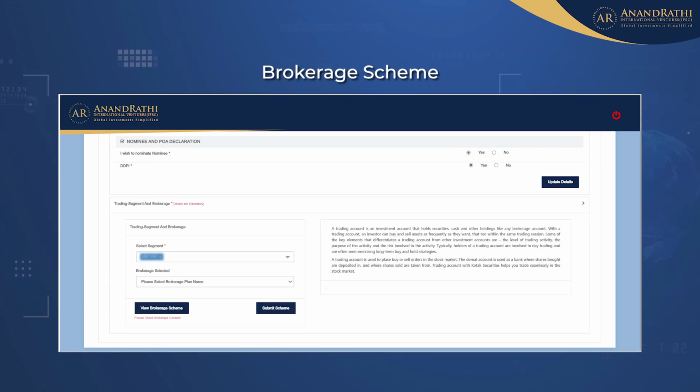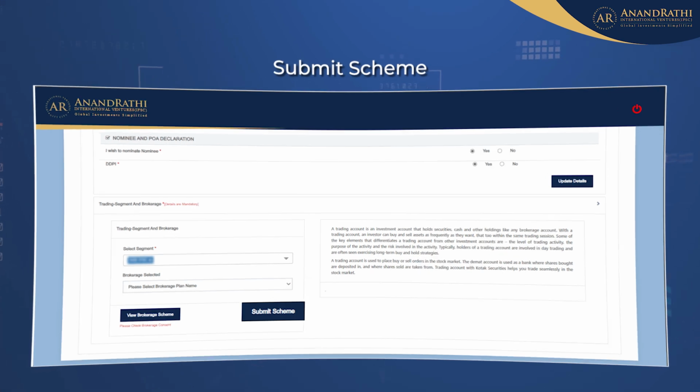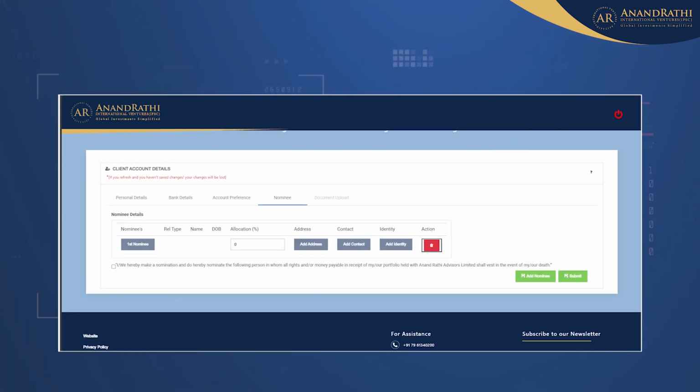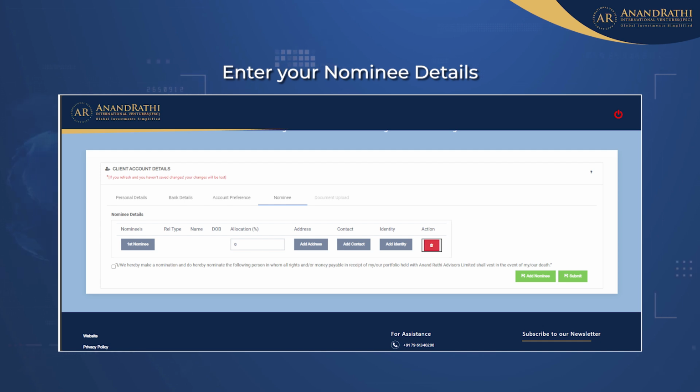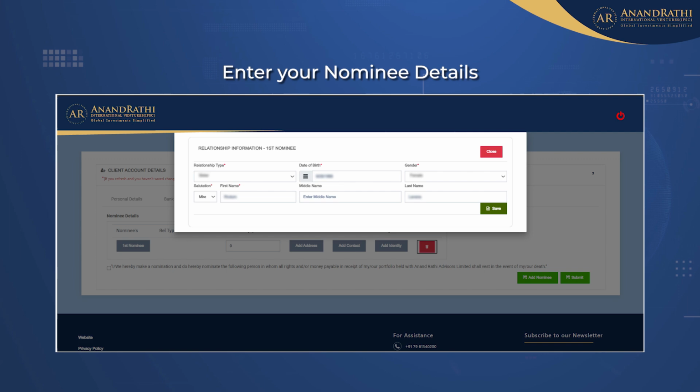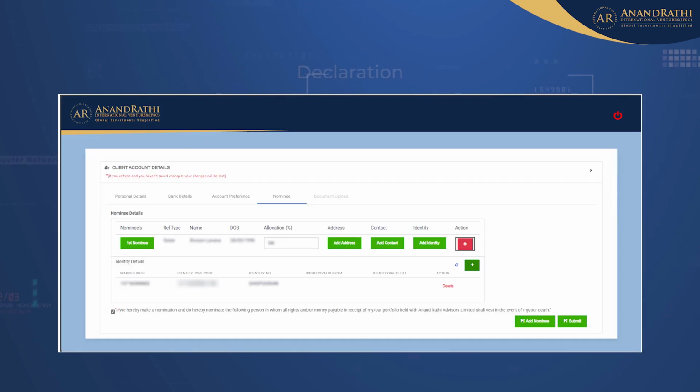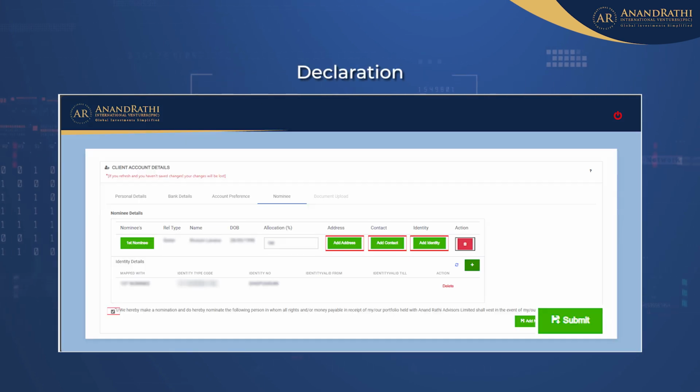Select the brokerage scheme as AR Gold. After viewing the brokerage plan, click on Submit Scheme. In the next step, you will have to enter your nominee details. Click on the first nominee button and enter the details. Once you accept the declaration, click on Submit.